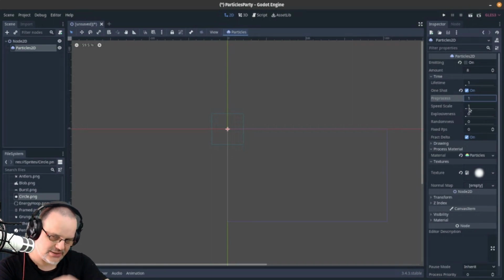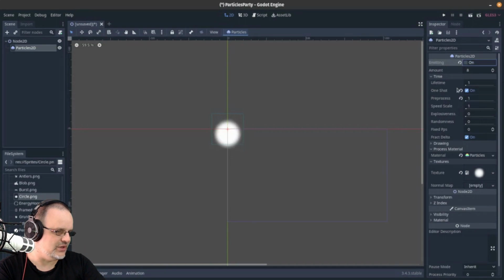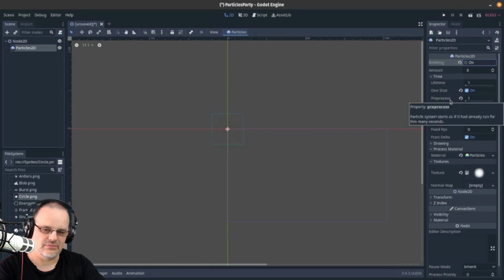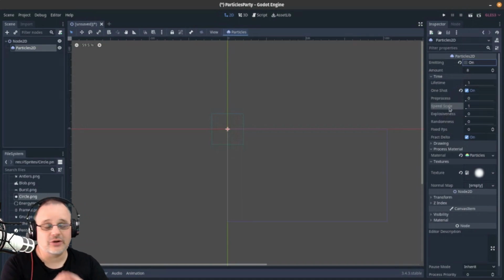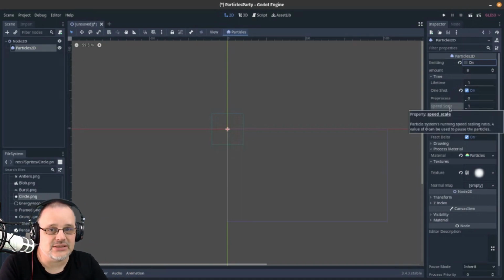Pre-process, how many seconds will it simulate running before it does anything? So if I do it for 1 second, in theory, it should do almost nothing, right? Because it's just fading away. Speed scale, I've done all my stuff, but I want it to go faster because of reasons. So if you wanted your particle to go faster in code, that's what you would use.